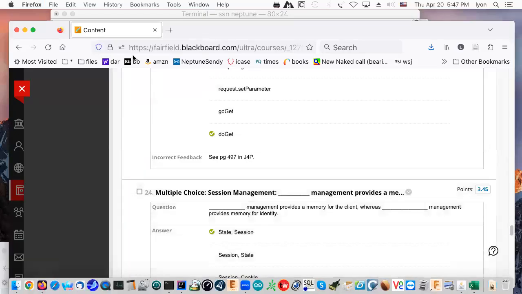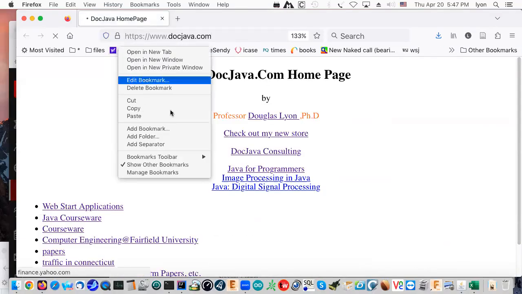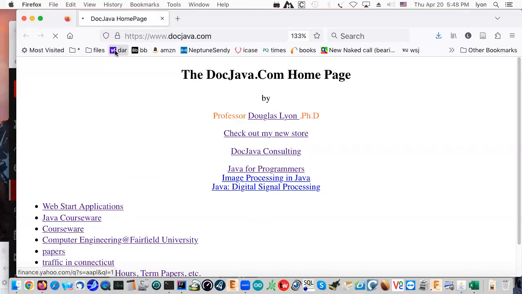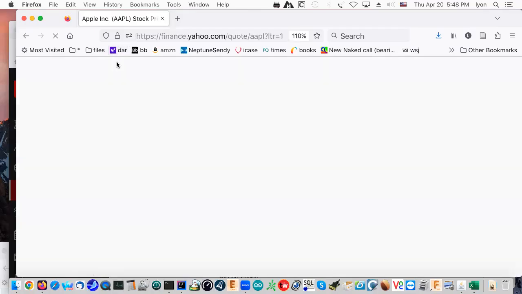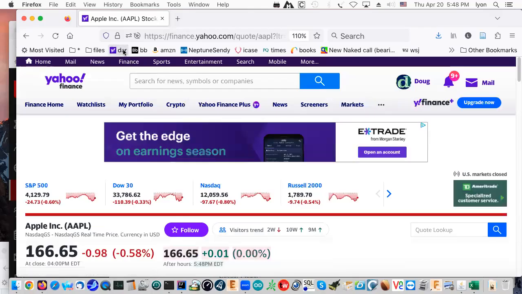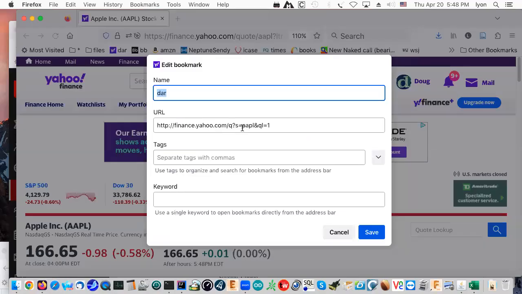Let's see. Let's go back. We'll go in to here. We'll edit the bookmark, and we'll put in a different argument, AAPL. Hit save. Now click. Oh, it really is just slow. Let's hit it again. Well, I'm not getting good response from the internet at all here. Yeah, it's working. There. So now you can see what has happened. If you go in and you edit the URL, you can see that Apple was used as an argument.